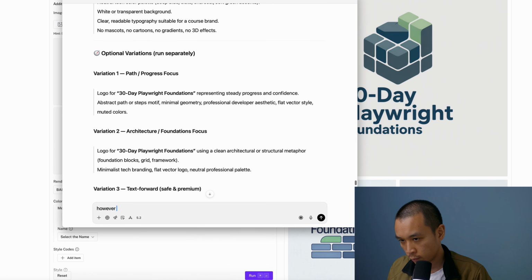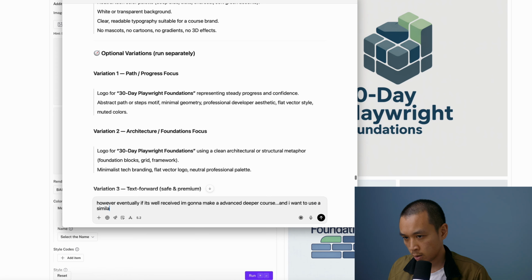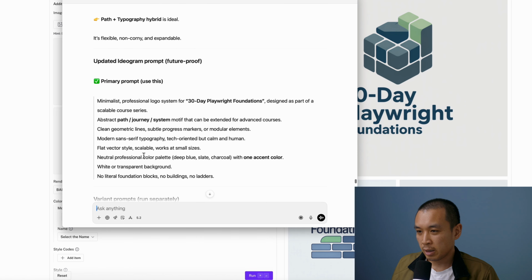However, eventually, if it's well received, I'm going to make an advanced, deeper course, and I want to use a similar logo. So are there other options than having the abstract foundation? All right, let's see how it goes.